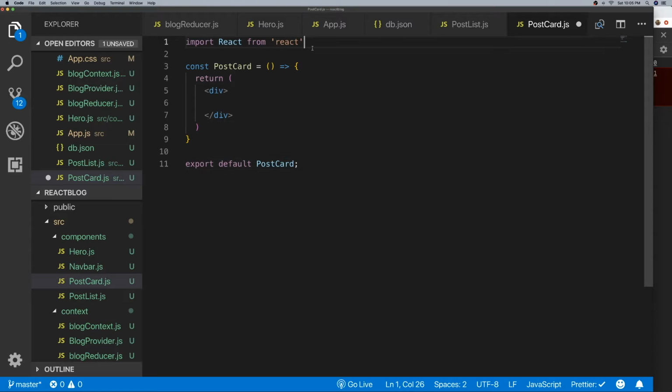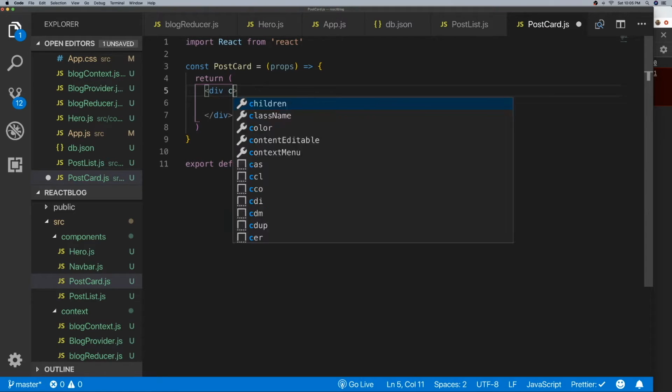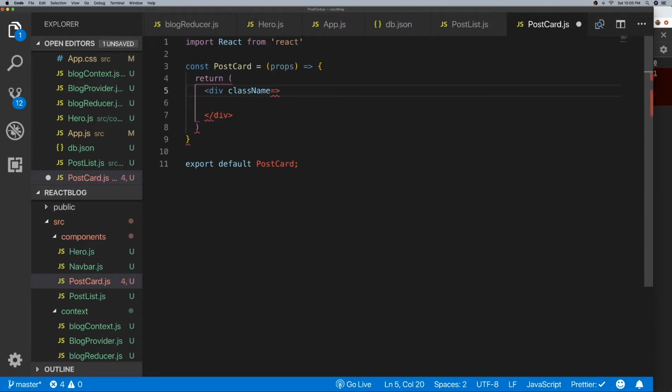So in postcard, in here, let's create the markup. So postcard, we'll be getting some props. And in here, let's give this outer div a class name of card. And then the div in here. So the card, if you remember, is a card with the top half portion being the image associated with that blog post, and the bottom part was the author and blog post data.